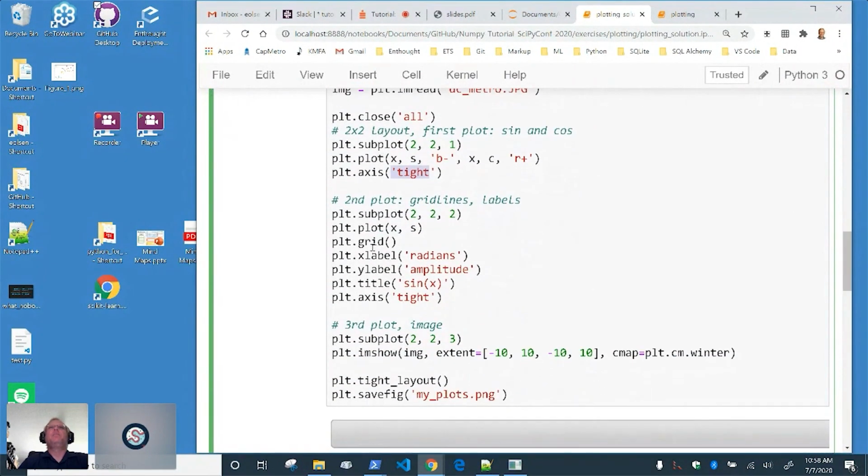The second plot, we're essentially, again, 2 rows, 2 columns, choose the second position, which is going to be the top right-hand one in our 2x2 grid. And we're just going to plot the sine wave. We're going to put a grid on it, and then labels, titles, and then set the axis to tight.